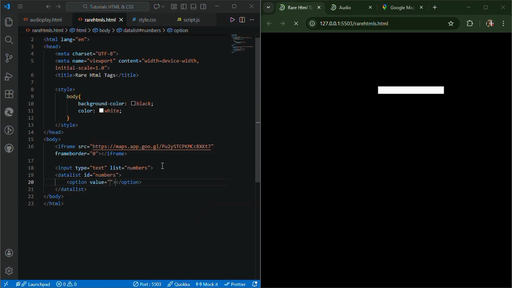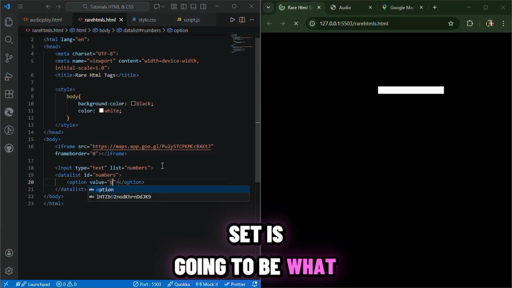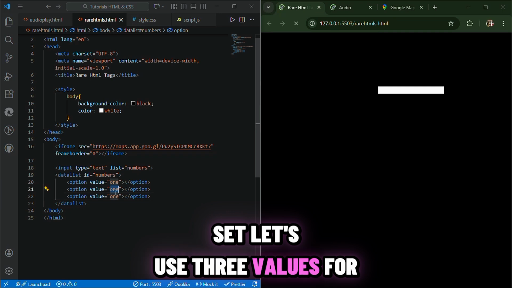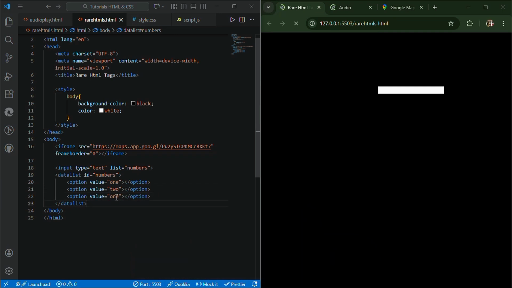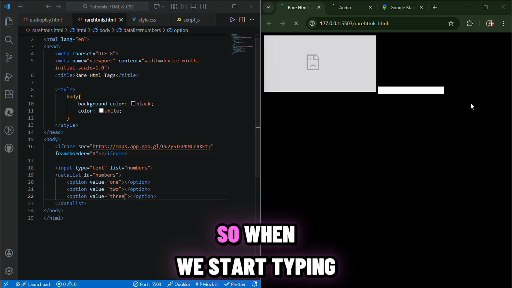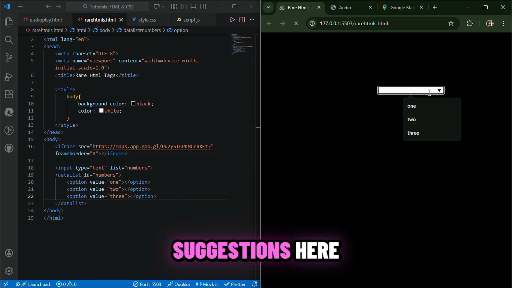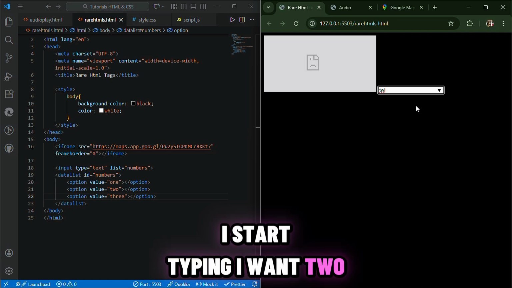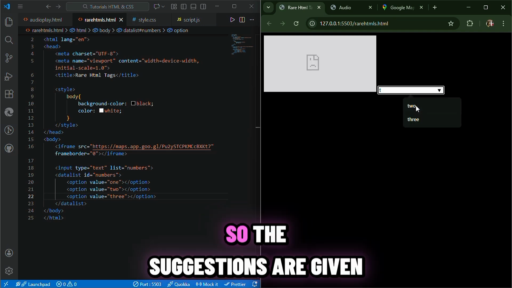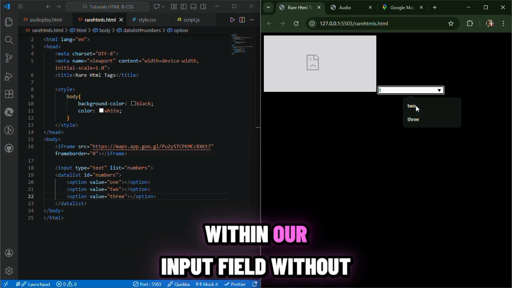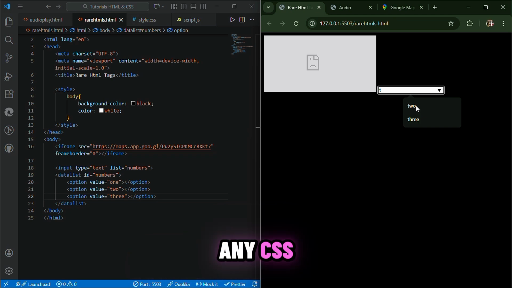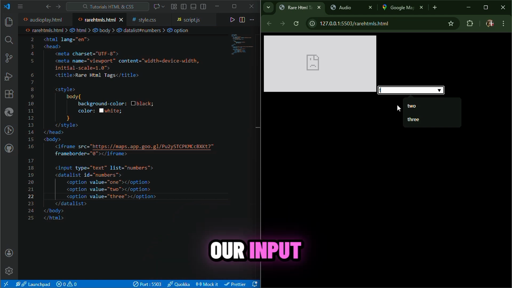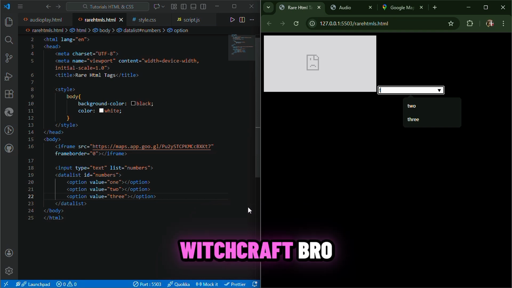So numbers, we are going with numbers, and now we have to add our options. So option, whatever value we're going to set is going to be what is displayed. So 1, let's use 3 values for now. 2, 3. So when we start typing, you see that we have suggestions here. Let's say I want 1, you see 1 is there. I start typing, I want 2, 2 is there. So the suggestions are given within our input field without any CSS, without any JavaScript. We can have a drop down within our input. Isn't this cool? This is like witchcraft, bro.